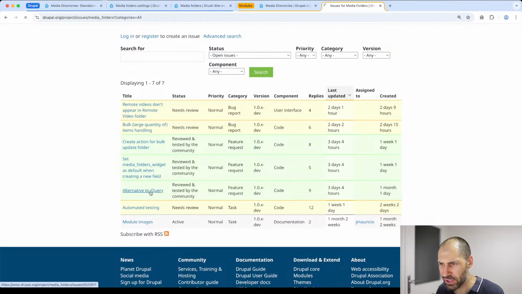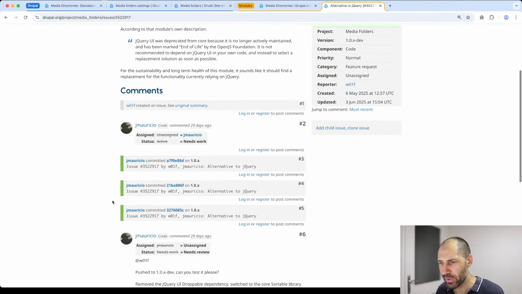Oh, alternative to jQuery. Oh, that's right. They're probably taking jQuery out.